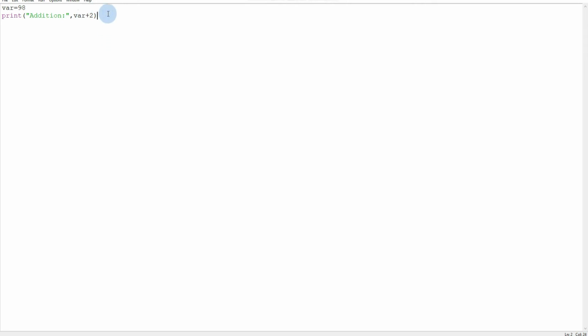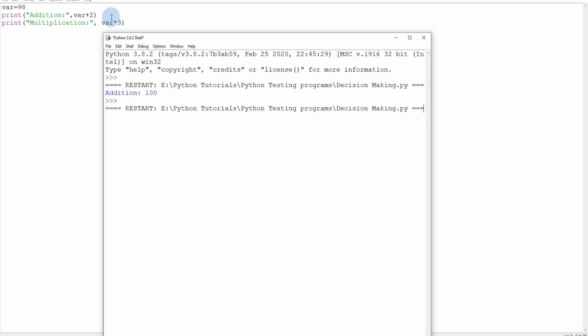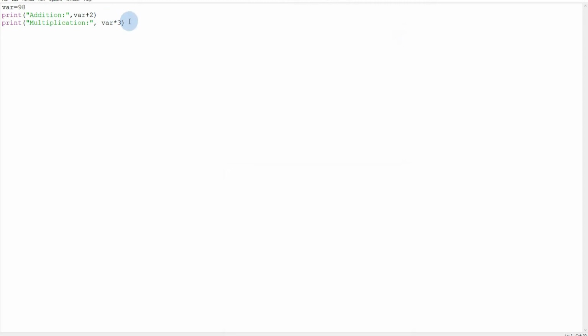Then we will move on to another of our operators, multiplication. We will execute it and see. As you guys can see, we have multiplied using our multiplication operator, and so on. You can subtract also and divide also.